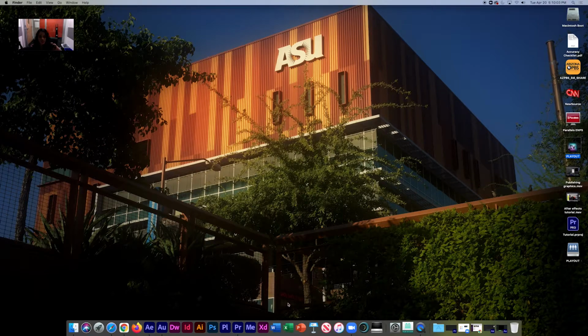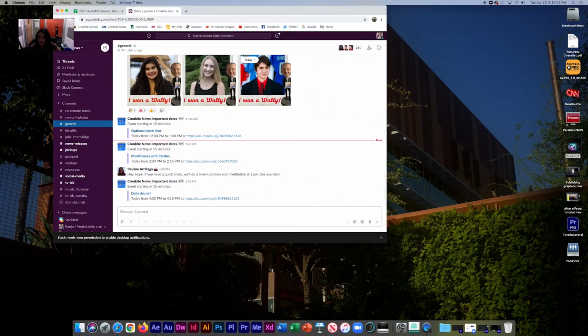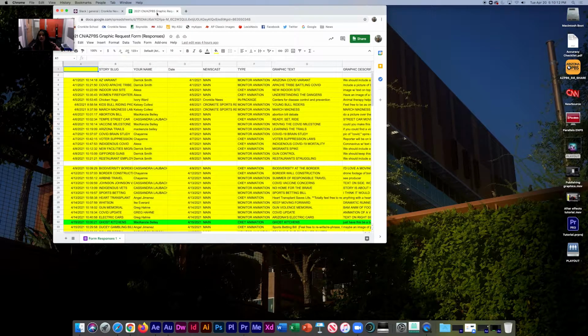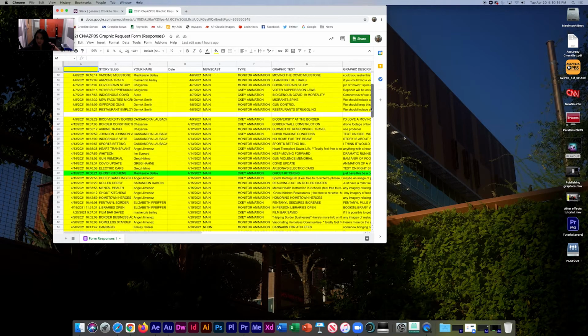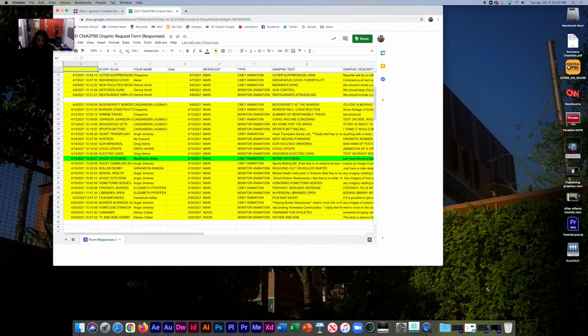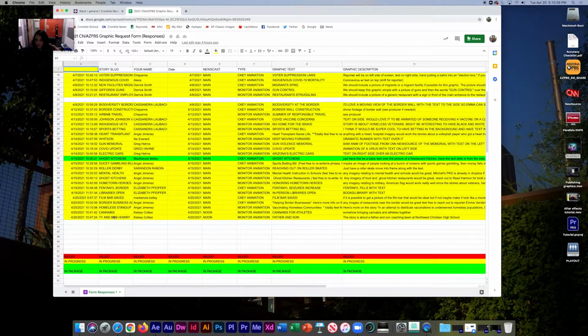And the other thing you need to do is open up the graphics request form. The graphics request form is where the producers will put in all the graphics requests for each day. These are the graphics that will be going into the newscast either that day or sometimes graphics requested for a future show, but this is where the graphics requests are. So what you need to do is pick one.